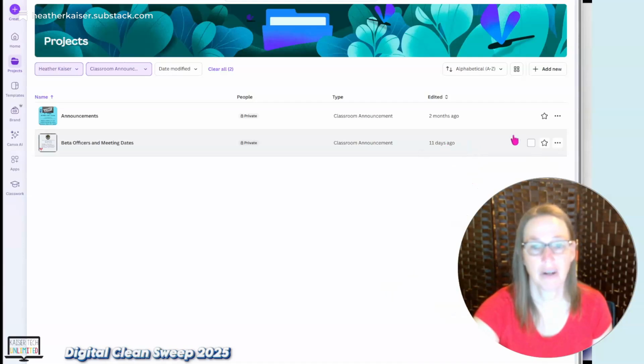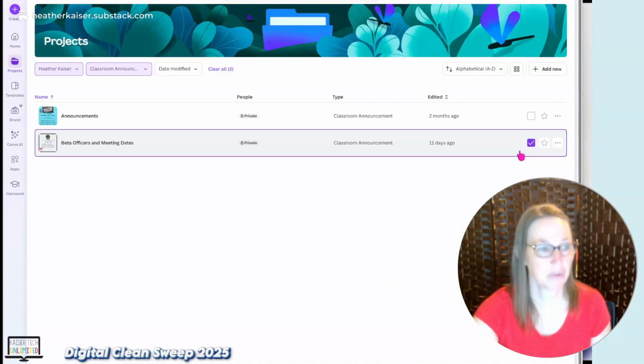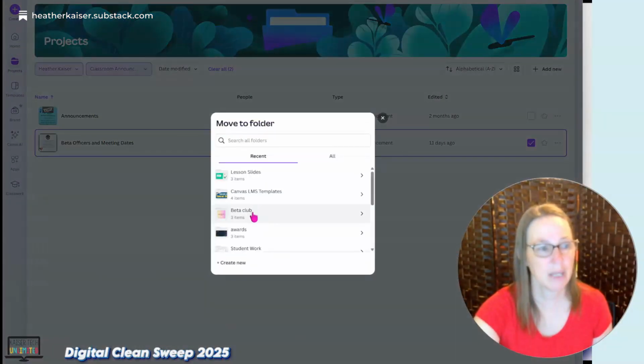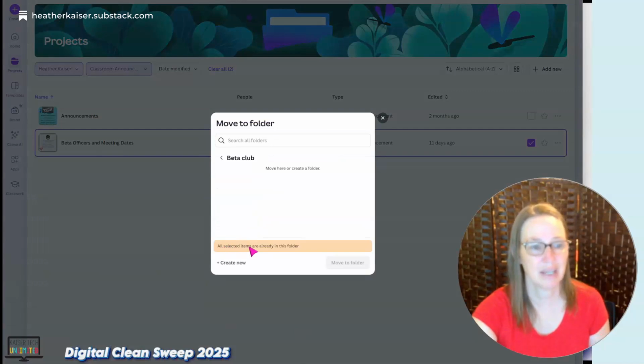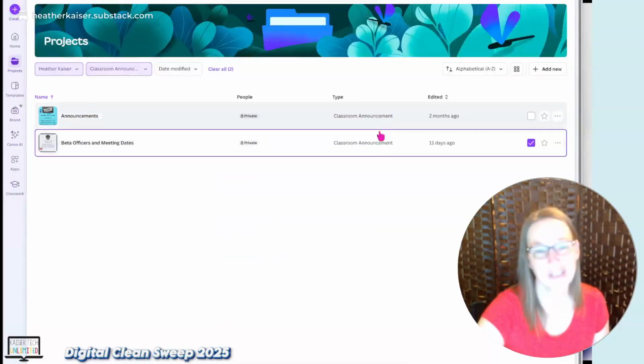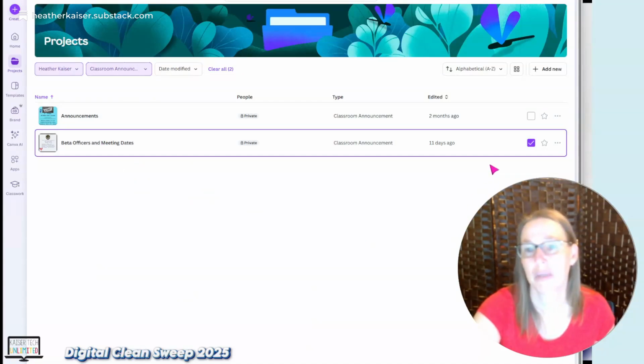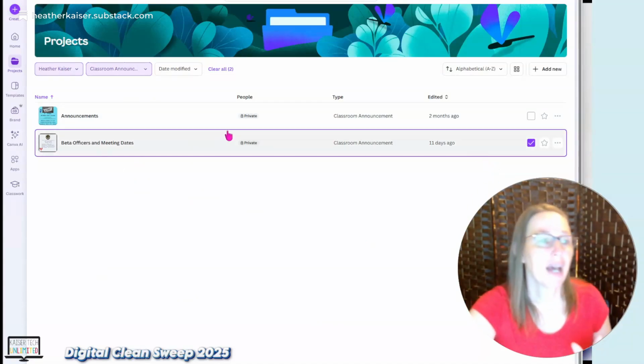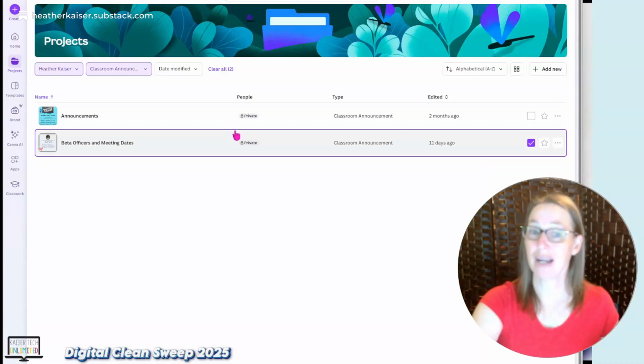What I'm worried about is creating extra work for myself, because I think that this has already been moved into my Beta Club folder. Yeah, see, it'll tell me all selected items are already in this folder. So once it's moved into the folder, it doesn't mean that it won't show up under the filters. That's the part that's going to slow me down and be frustrating. But I know that that's how it's set up.